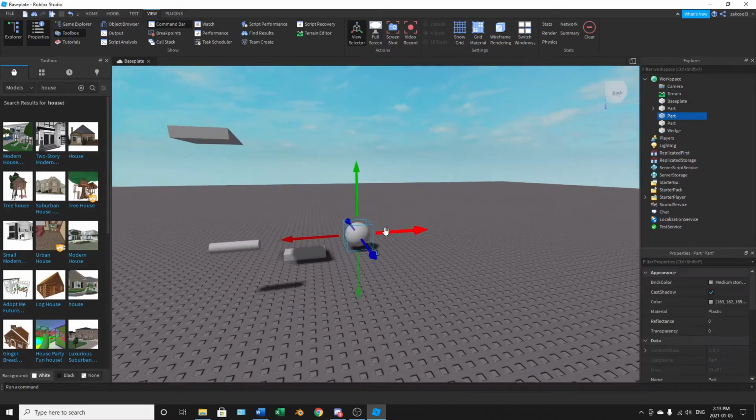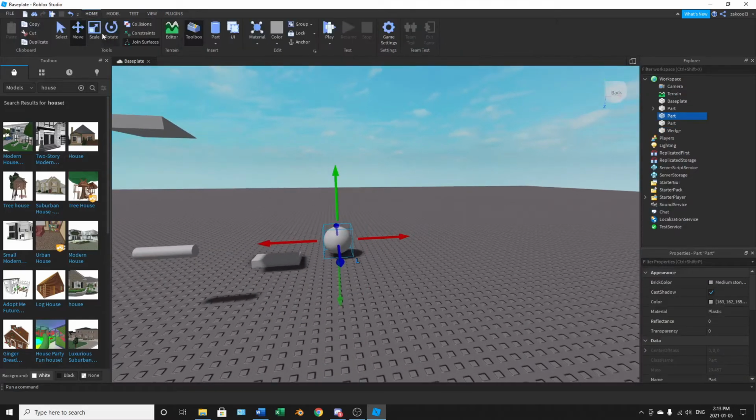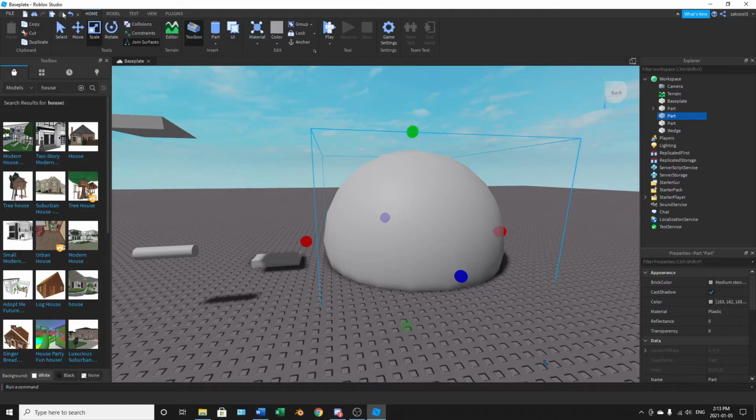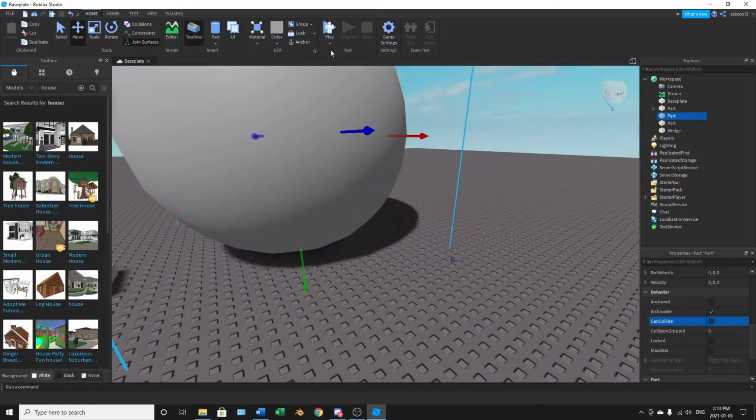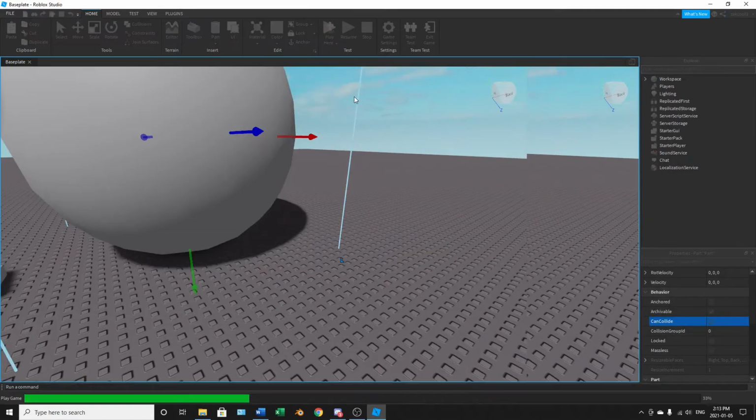Another thing I want to show you really quick: if I scale this to be big, and then go over here into my properties tab and turn CanCollide off, and then I press play here.